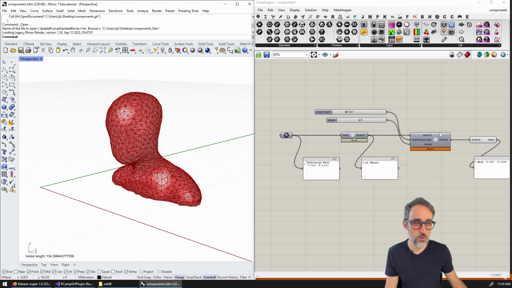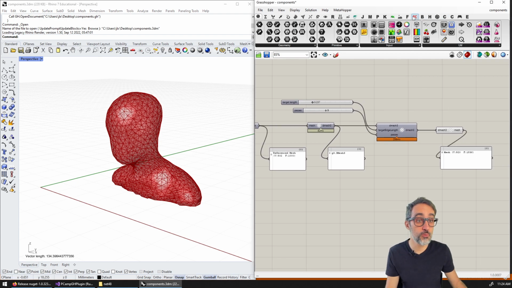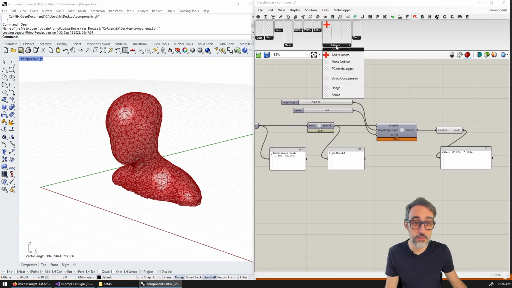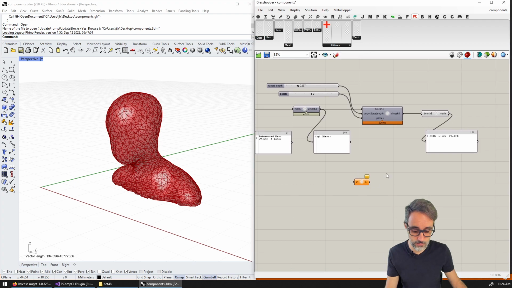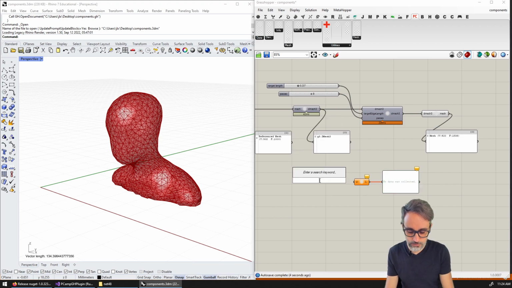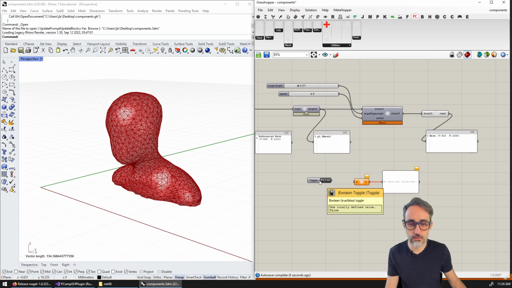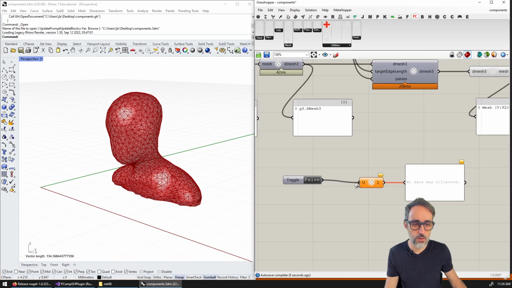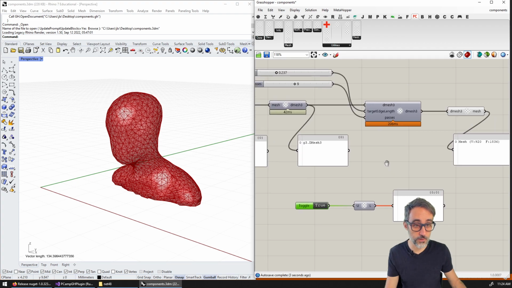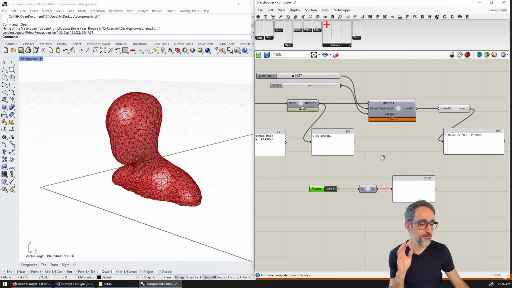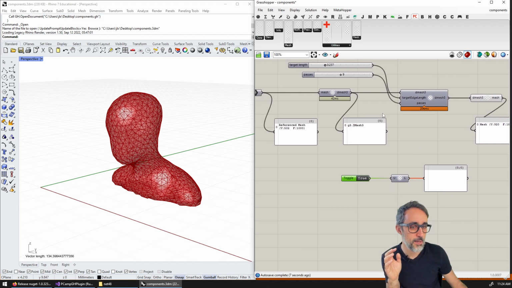Okay, so I'm going to go to pcamp, I'm going to go to utilities, and I'm going to the pconsole logger. All right, I'm going to plug here a panel, and I'm going to put here a Boolean toggle. All right, and I'm going to say true. So this should be now updating, right? And so it's not working, but let me see.